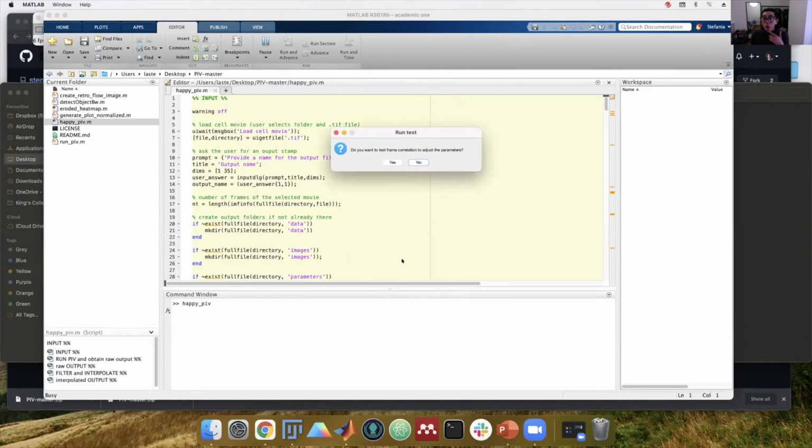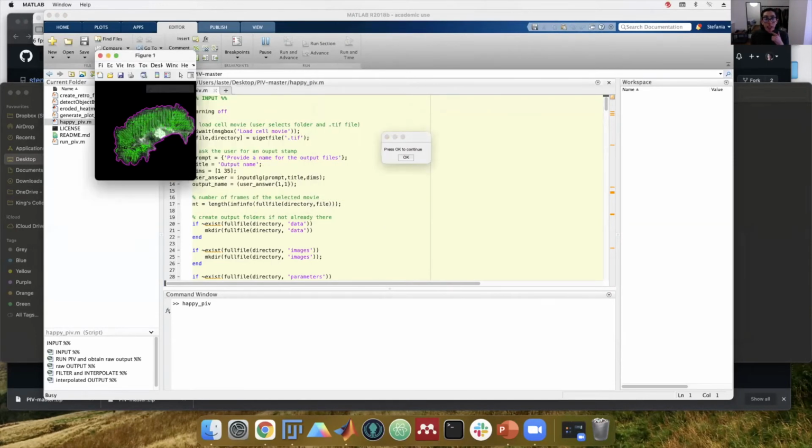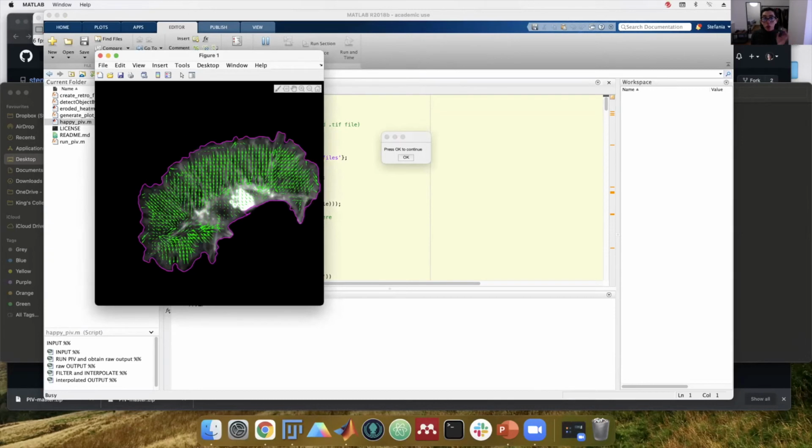I'll be asked if I want to run a test. As I said, these parameters have already been optimized, but I will run a test to show you what happens. So I press yes. What happens if I press yes is that the first 2 frames of the movie are compared. And as you can see here, the vector field is created for the source and grid distance parameters I selected. What I'm looking for here is that across the cell I have homogeneous coverage in terms of green vectors, so that most of the regions of interest within the cell have been tracked correctly.